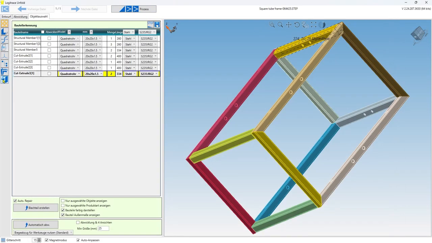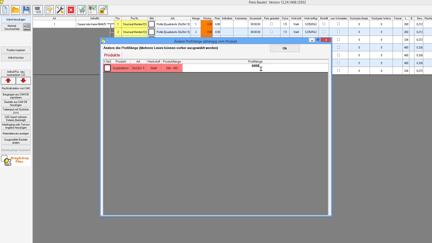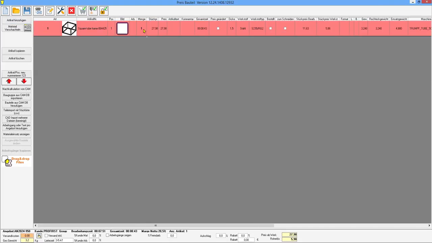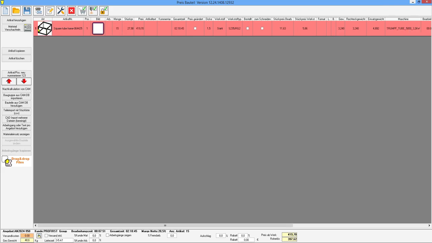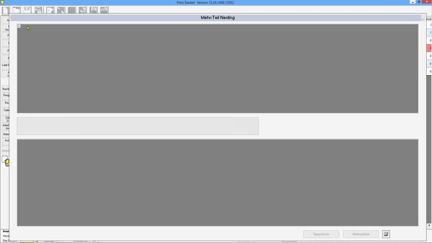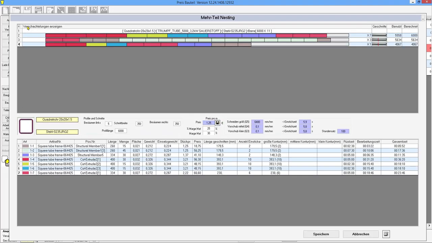Profile lengths for tube nesting can be adjusted at any time to match any special requirements. Next, simply enter the desired quantity of the assembly. All part quantities are automatically recalculated, and the nesting is started to calculate the required material. After the calculation, you decide whether your customer pays for all of the full profiles, including the scrap, or if some larger reusable profiles are not included in the material consumption.